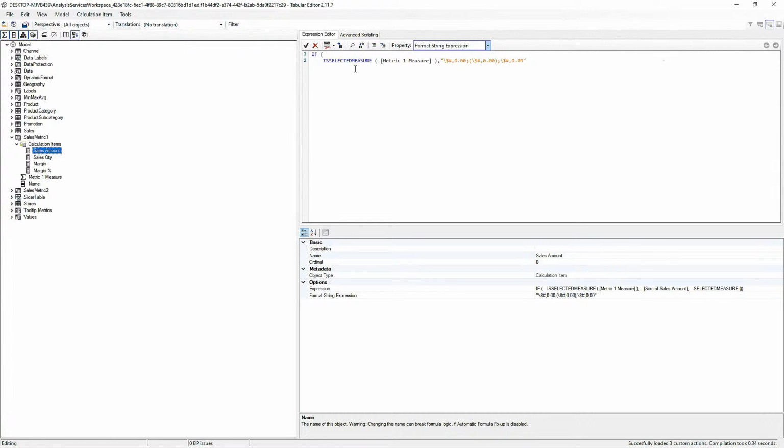So I'll zoom in again, sorry. We need to add in the same protection for our format string, where we say if it's metric measure 1, do this format string. And if not, we need to do selected measure format string.